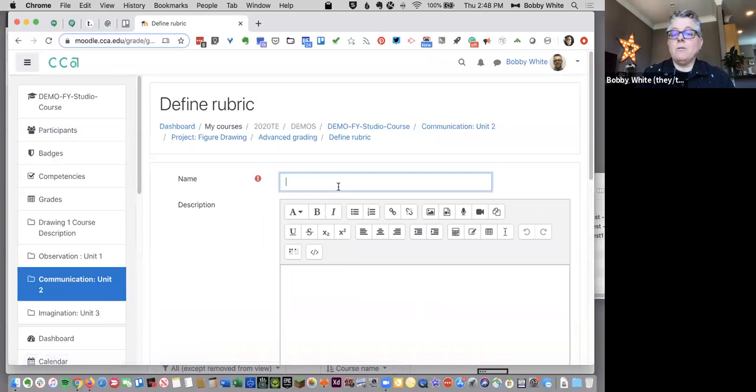So again, this is the name of the rubric. So you may or may not name it the same thing as the assignment. If you're working on a more standard one that's going to be used more than once, it wouldn't make sense to be that specific.